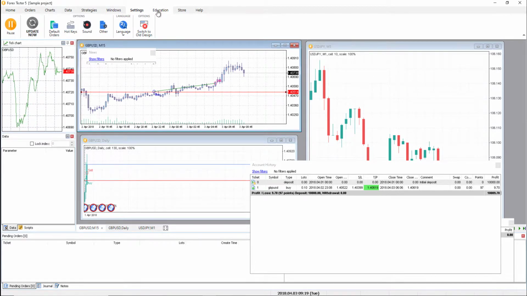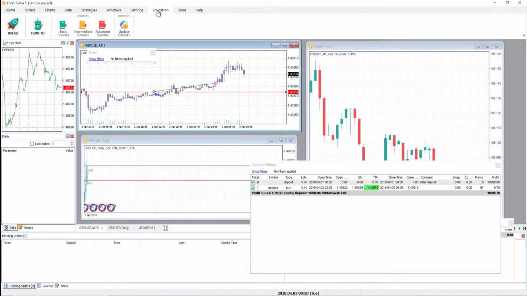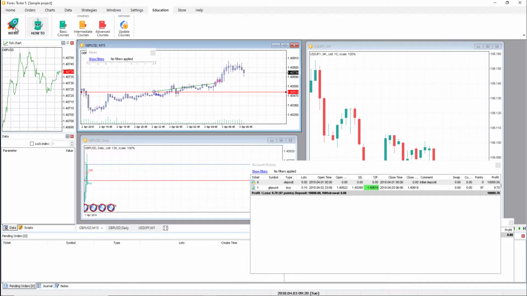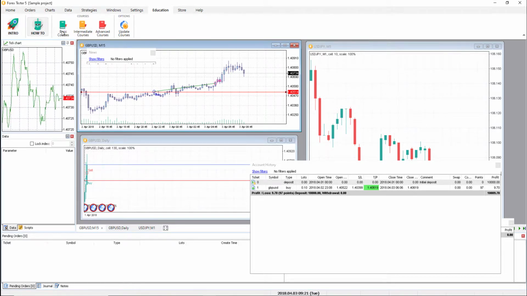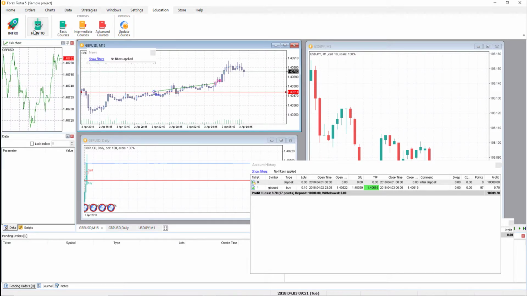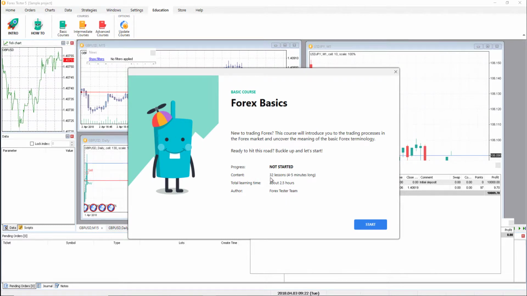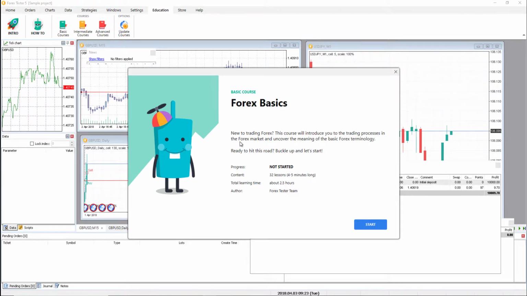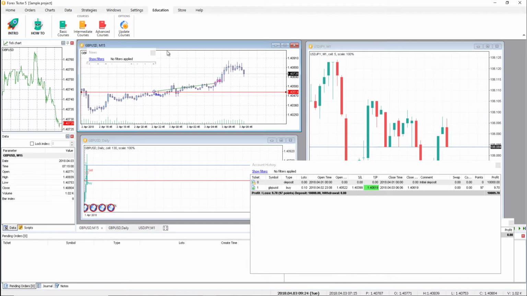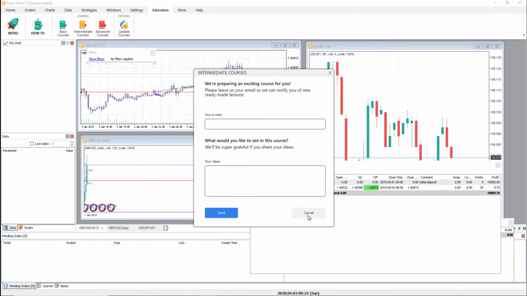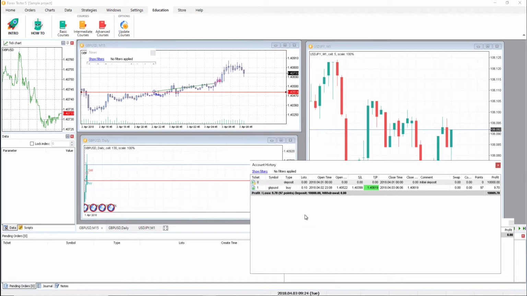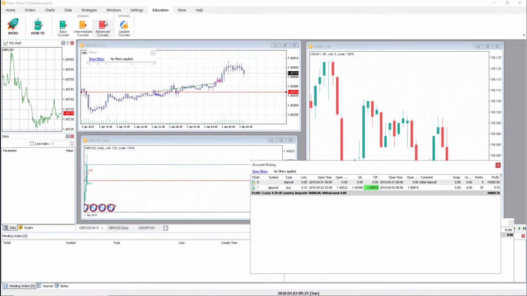Settings, typical settings, education. So this is something else that is pretty cool about this. Besides the intro, which I showed you at the beginning, they do have some courses. So he shows you how to do things, but there's also a full course in here. 32 lessons, 2.5 hours long in total. So if you're brand new to Forex, this tells you everything you need to know. There are also other courses. These are not ready yet, but they will all be part of this product, Forex Tester 5, if you buy it.